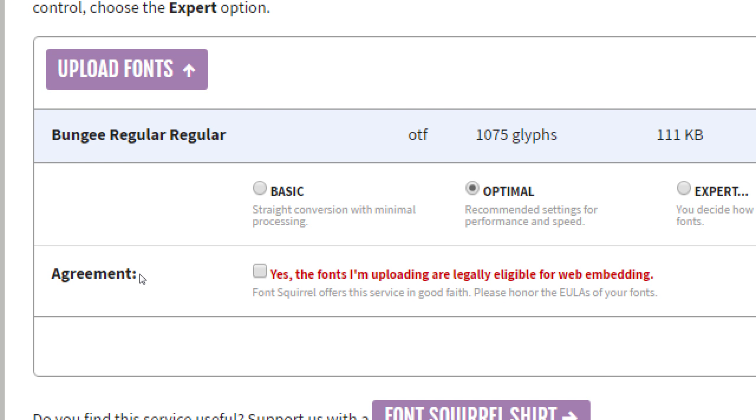Yes, the fonts I'm uploading are legally eligible for web embedding. You can go to any website in the world, find a cool font, and try to do this. And then it'll ask you this. And then, of course, it's up to you to be honest about it or not. But if you're not, then you're using some commercial font you shouldn't be using for this purpose. In theory, then you get caught.